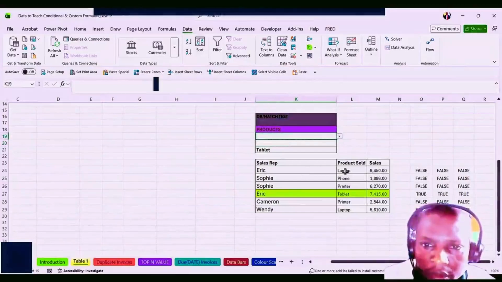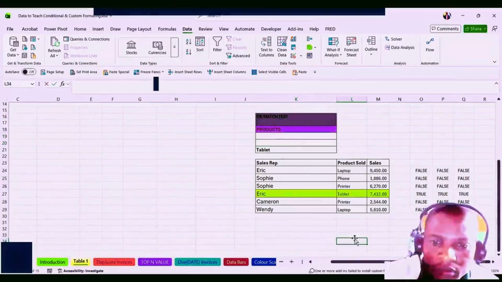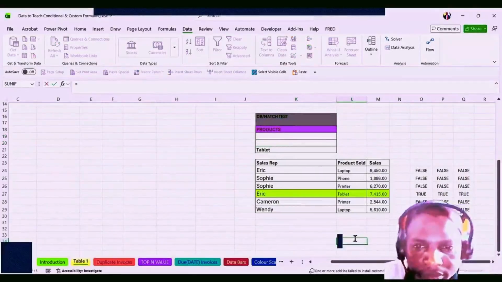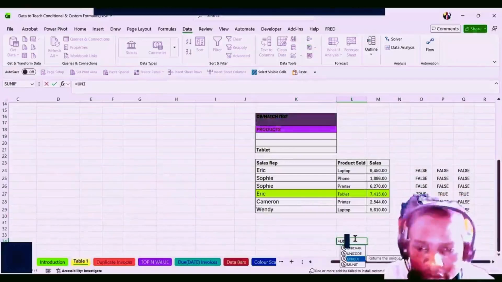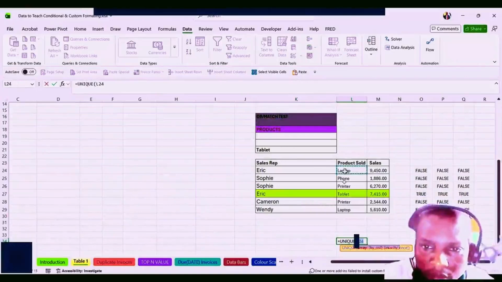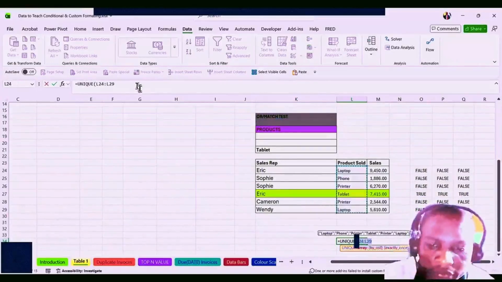Okay, let's see what I do. Goes to unique. Unique, what I want to do is to remove the duplicate from this so that I can have a list.